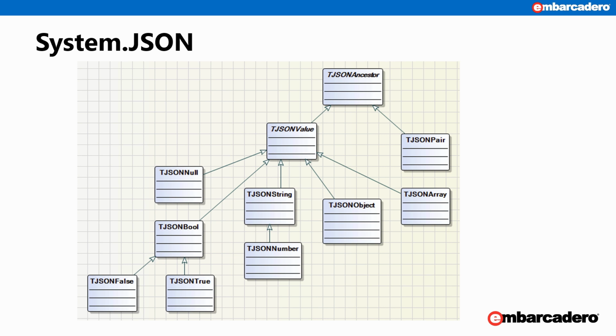So these classes are not new to RAD Studio 10, but they are used in different scenarios when working with JSON. When you want to parse JSON, you will get inside of memory a graph of objects of this type. So this is quite basic and quite important.